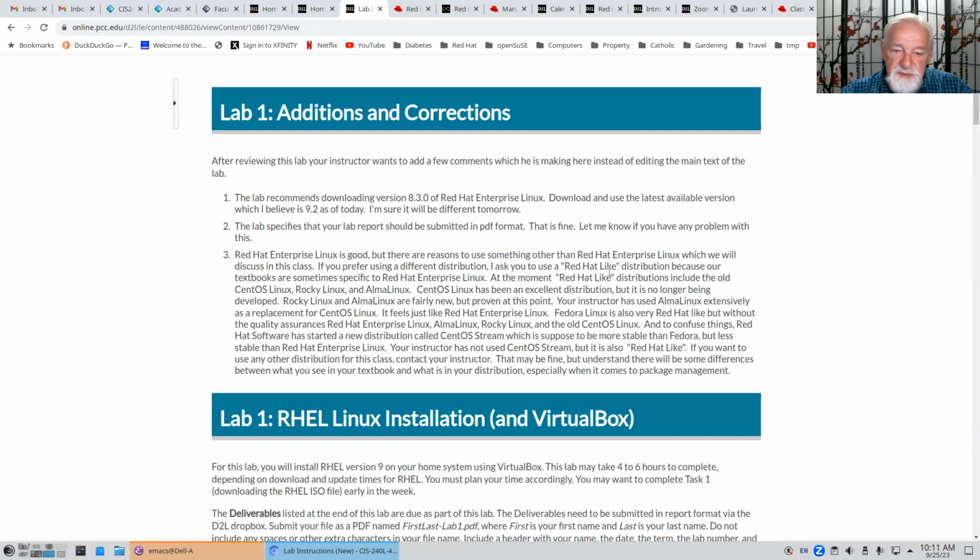And these distributions are all fundamentally based off of something that looks like Red Hat. Okay. The other set of distributions are Debian-based distributions that use a package manager called DPKG, I think it is, or .deb. .deb is easier.